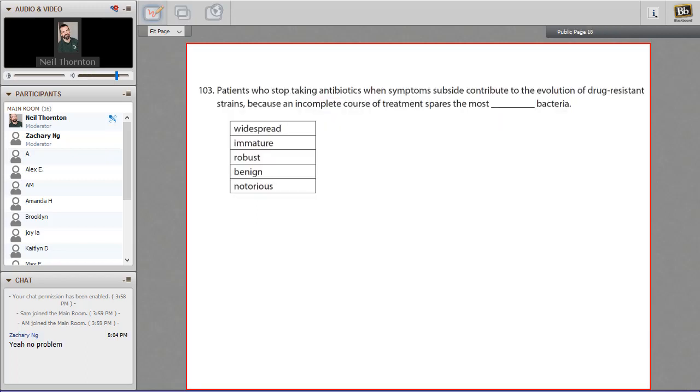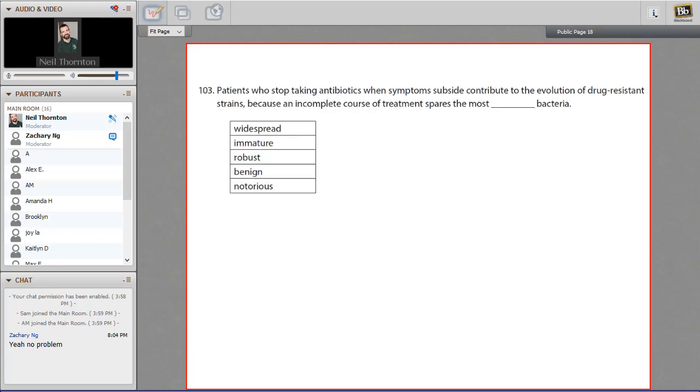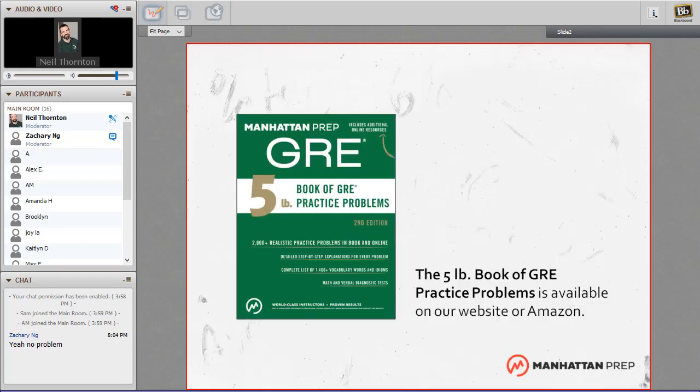All right. So let's take a look at this. Our topic today is text completions. Before I move on, I do want to talk to you a little bit about where all of these questions come from. All of these questions are coming from our giant, beautiful book called the 5-Pound Book of GRE Practice Problems. I used this book pretty diligently and pretty religiously as I was studying for the GRE the last time I took it.